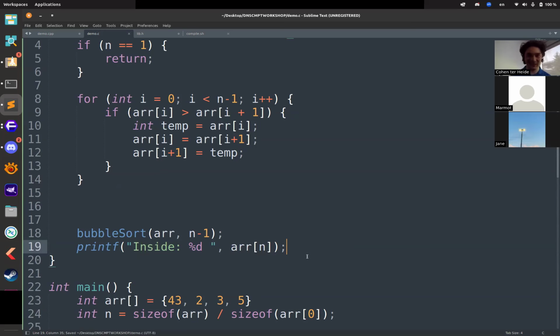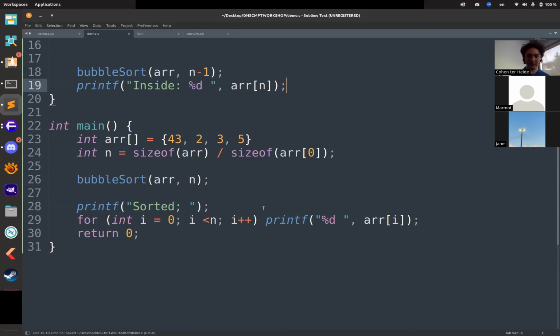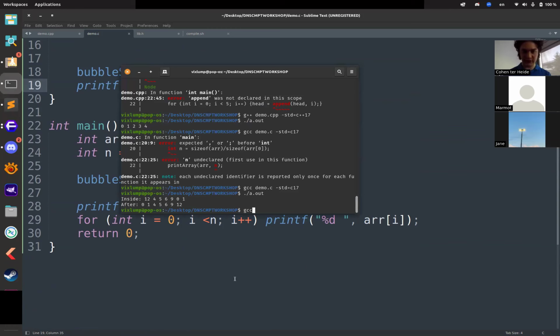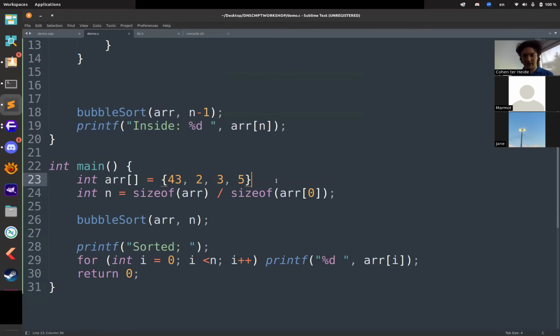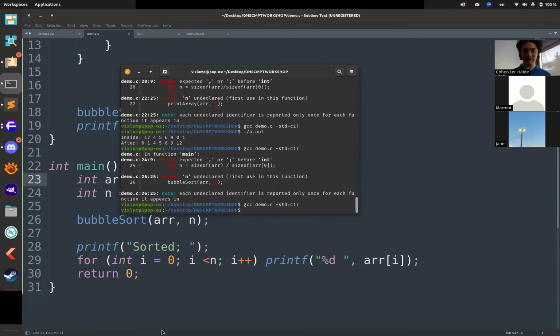Okay. No, that's okay. So we'll show before, we'll show after, and yeah. Hopefully this works. GCC. Let's see. And then C17. Expected semicolon. Oh, this always gets me. Okay, cool. And then we can do ./a.out because that's the default name.